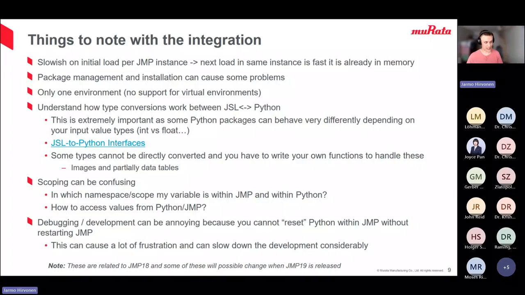And then of course, there are some types which cannot be directly converted. I think JMP basically can convert the data table, but it is using a workaround. I think it converts it to CSV first and then opens it in Python. And then the other one is images. But there are workarounds for both of these. And at least images, to my knowledge, are changing in 19. Most likely, I would guess that data table is also.